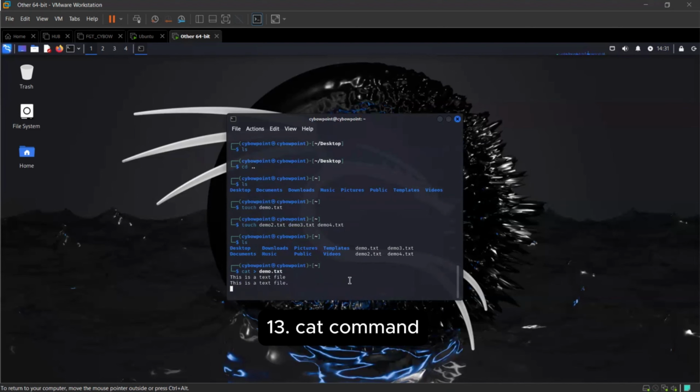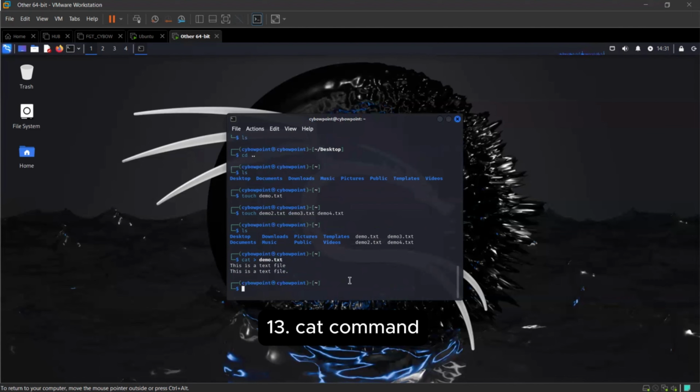So after this, we press Ctrl D to save the file. So this means we've been able to copy this test into the demo test file. To view that, let's do.